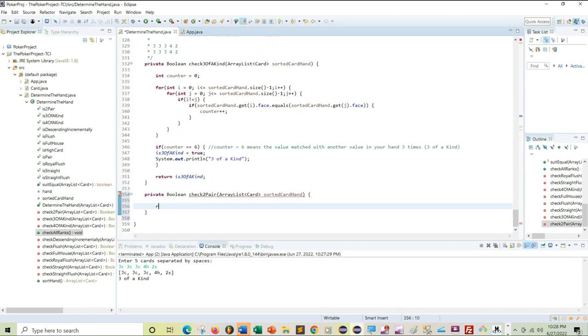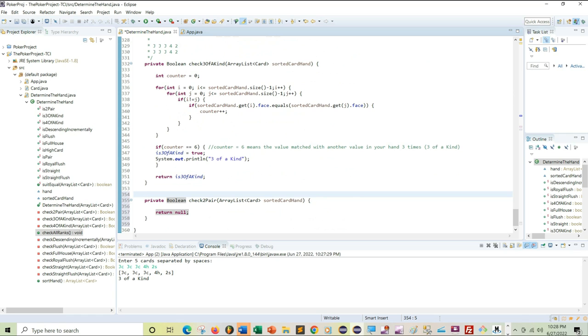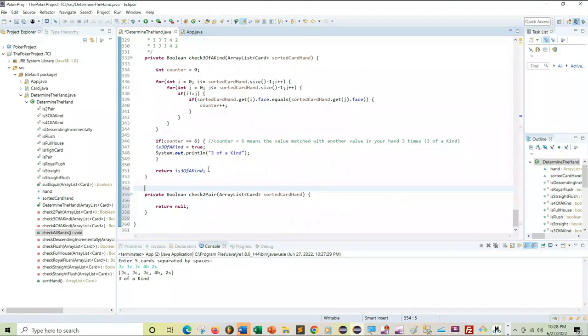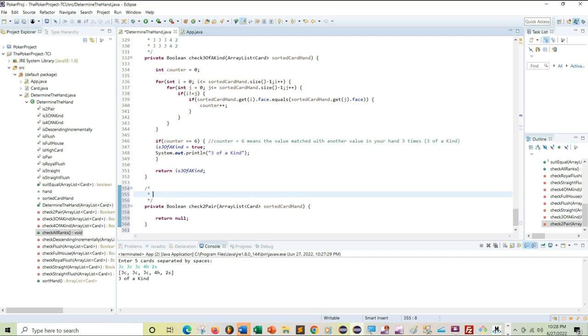We know we're going to return a Boolean. We're going to put null for now. All right, and then we're going to get right into this 2-pair method. First thing I want to do is add a comment. I've explained what 2-pair is in the presentation from before.